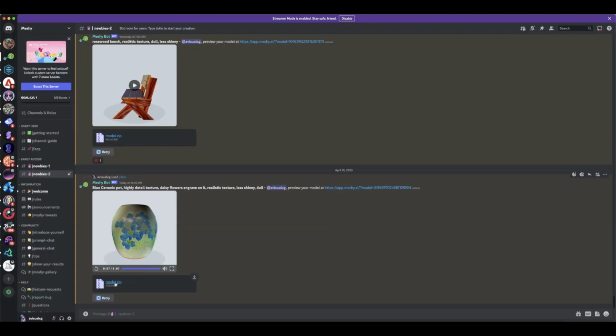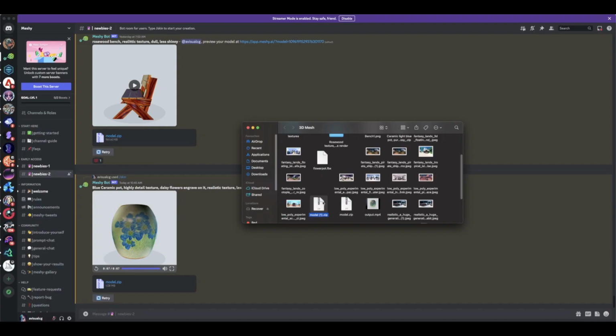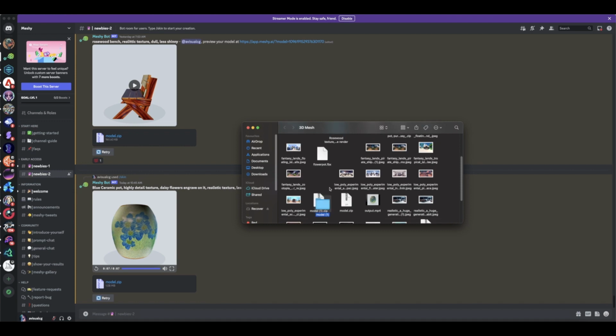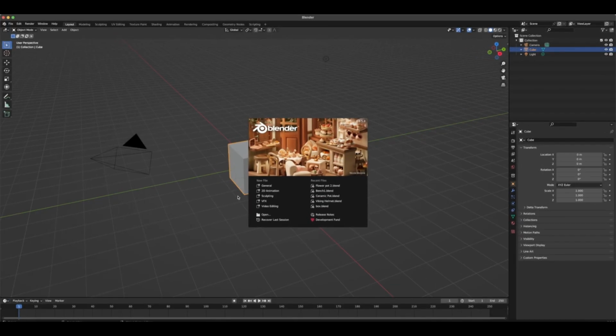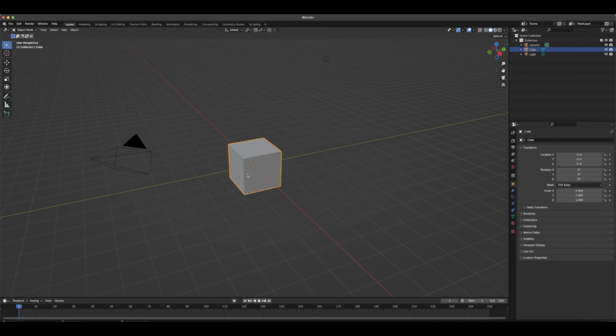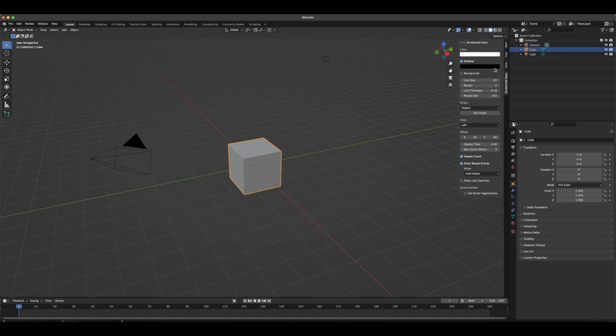And also you can download the model with the texture here. Okay, so here's the zip file which is containing our 3D model being textured. So just unzip that, and now we can bring this back into Blender. So we are again in Blender 3.5. So let's just delete this first of all. We enable my screencast key.